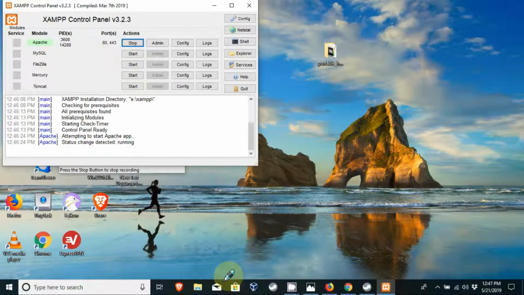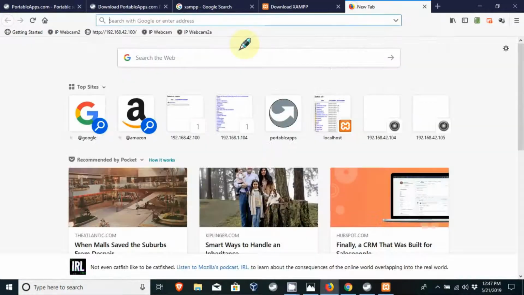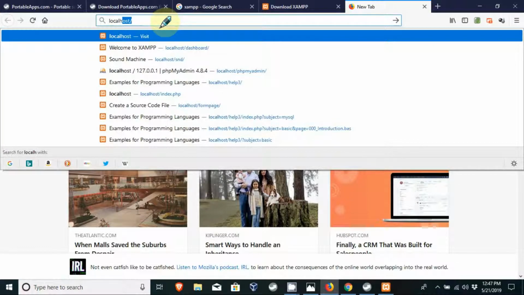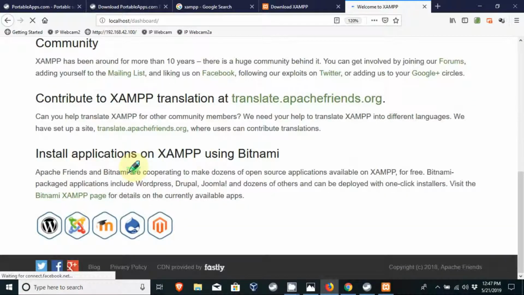So let's open up a web browser, and let's just type in localhost right here. You can also type in http:// like this. Here you go. You have your server up and running.